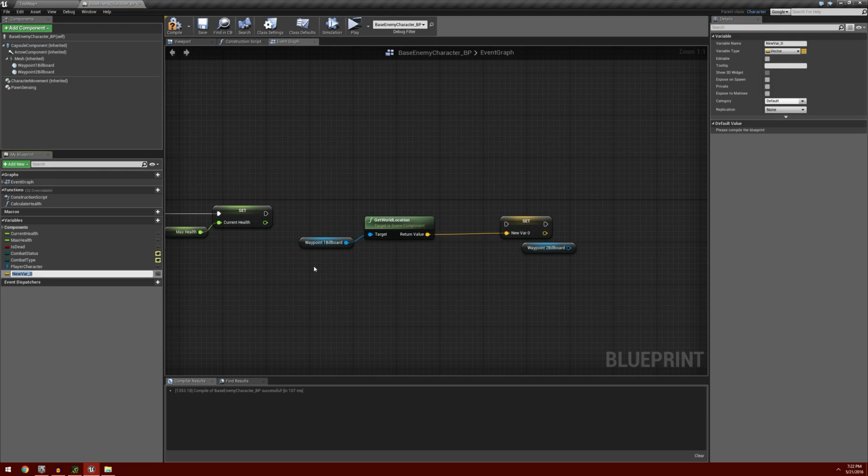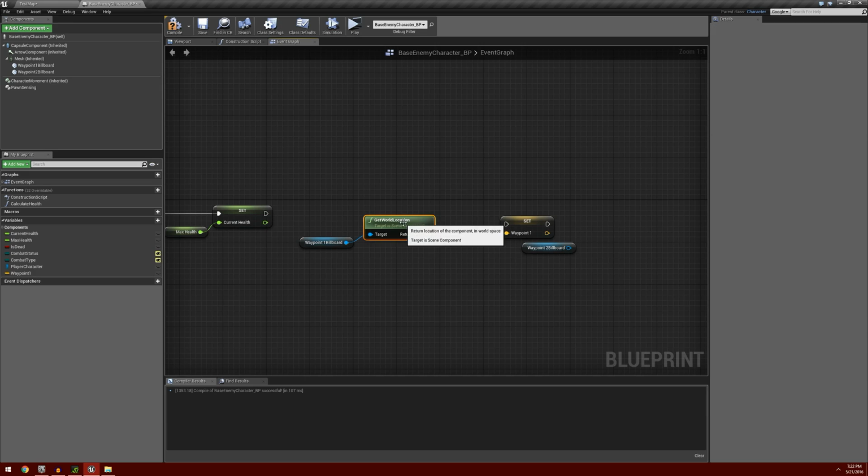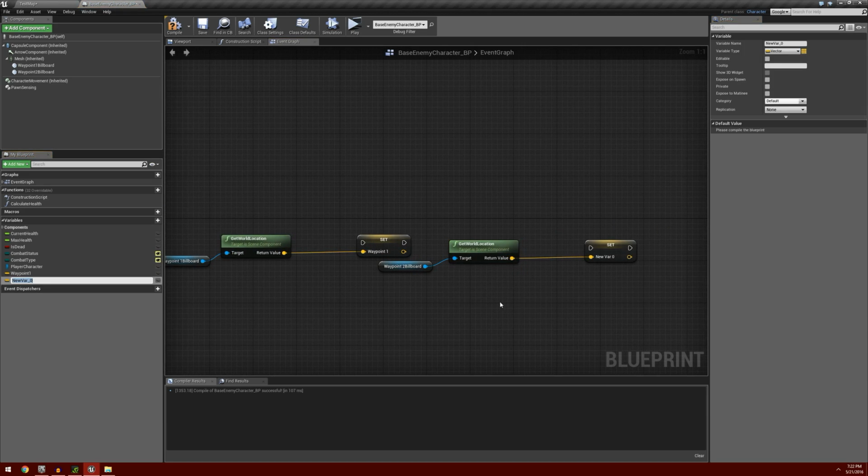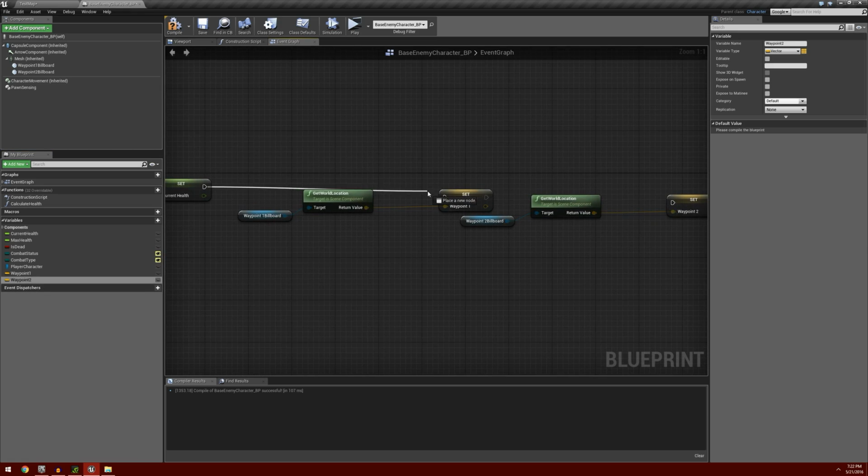And so this is for waypoint 1 billboard. So I'm going to name this vector waypoint 1. And then I'm going to copy this get world location, and I'm going to plug our waypoint 2 billboard into it. And I'm going to promote that to a variable, and we'll call this waypoint 2. And we'll go ahead and connect this up.